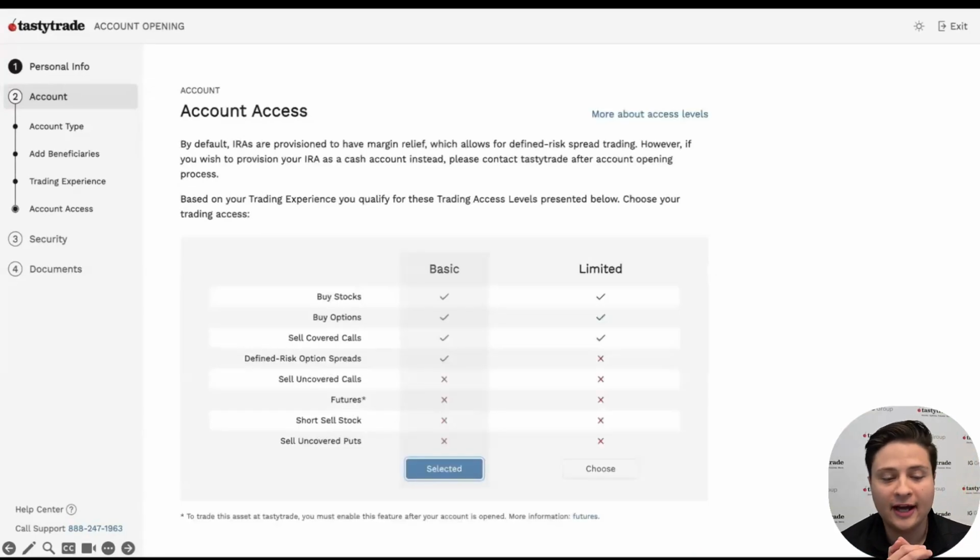Perfect. Okay, so after you've designated your beneficiary, or maybe you happen to skip that step for the time being, you'll be taken to another section here where it will ask about your account access. On the application itself, you'll be given two different options for your IRA. That will be either limited access, which you can see there toward the right side of the page. That gives you the option to trade stocks, buy stocks, buy options, sell covered calls. That's everything that you can do in the limited IRA.